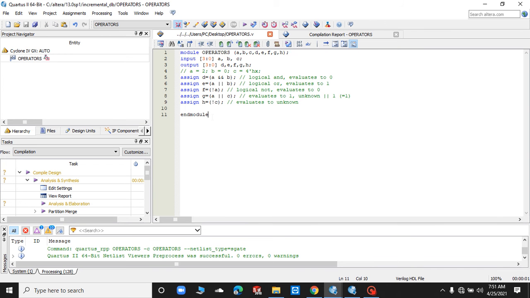This is the basic code. So we have only used an end module. This end module is basically used to end the program. For the end of the program we use the end module.